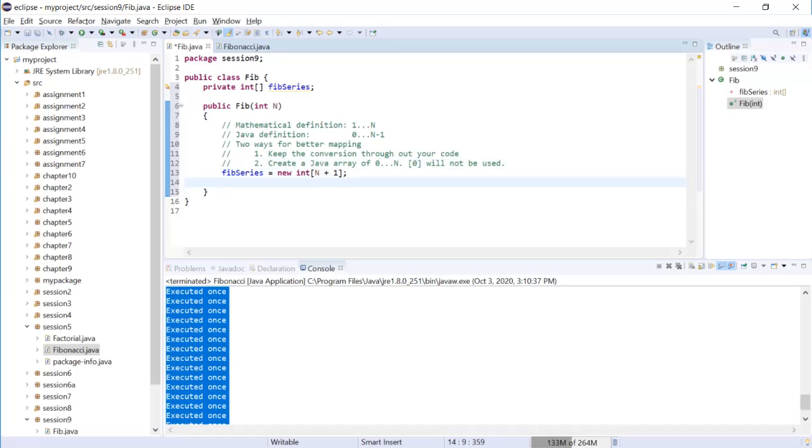And also, we already know that the first element should be 1, and the second element should be 1. Once you create this array, everything in it is 0, unless you populate it.